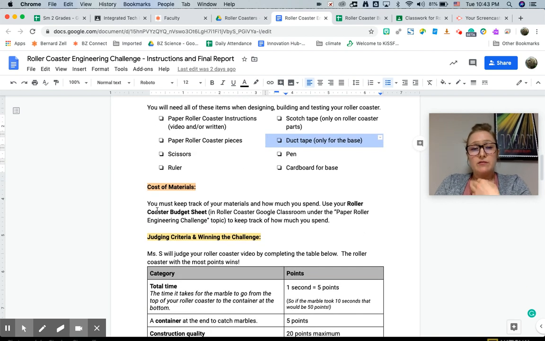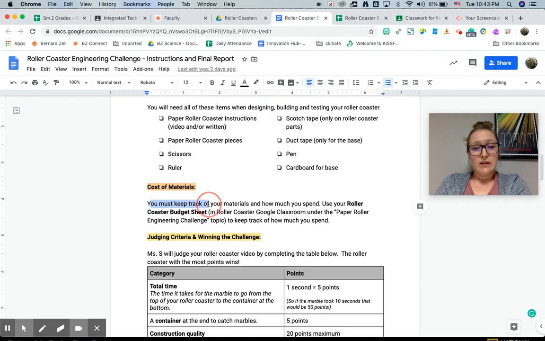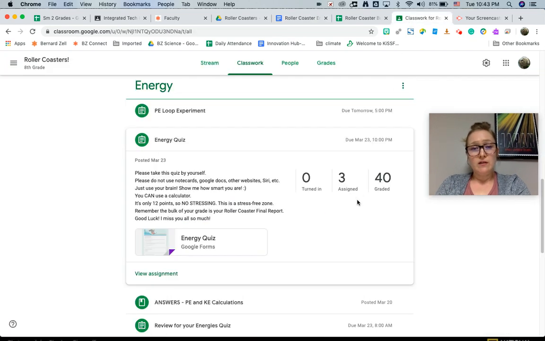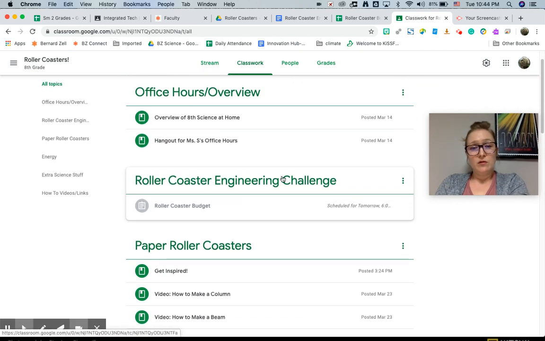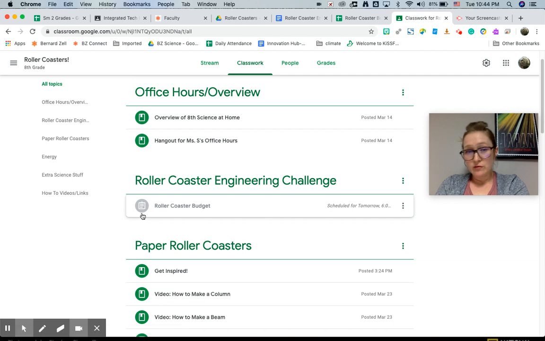All right, cost of materials. So you must keep track of your materials and how much you spend. Use your roller coaster budget sheet in Roller Coaster Google Classroom under the Paper Roller Coaster Engineering Challenge topic to keep track of how much you spend. Right? So you have a roller coaster budget sheet. So this is in Google Classroom. It is under Roller Coaster Engineering Challenge. I moved this towards the top. It's called Roller Coaster Budget.